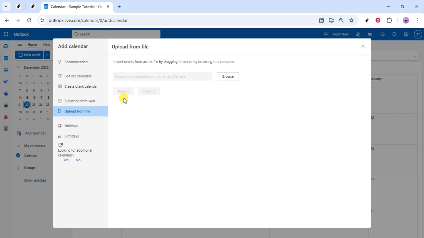You can color code the newly imported calendar and toggle its visibility from the list on the left, which helps distinguish it from your main one. If you are importing a work or school calendar, confirm you're signed into the right account before you begin.